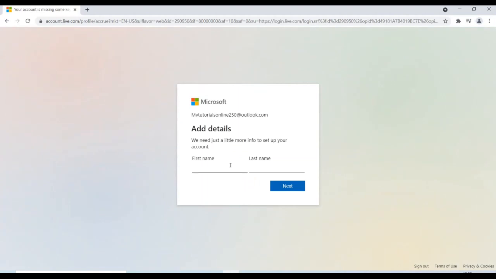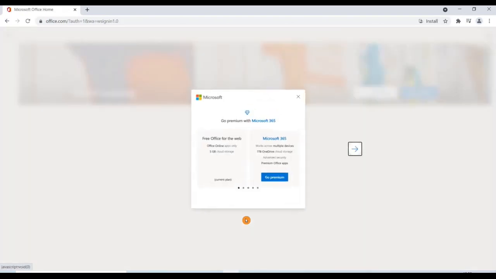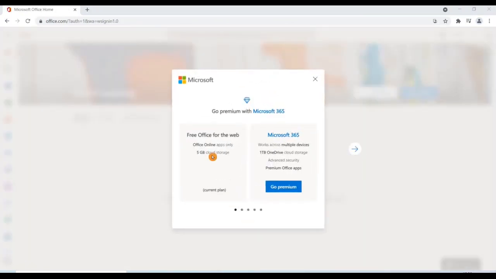Now we should give the first name and last name. Then click on next. Click on yes. You can see our Microsoft account is created. If you want to go premium, you can go with that. Or you can go with the normal plan also for 5 GB cloud storage.